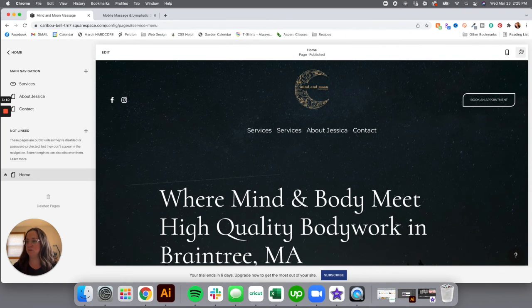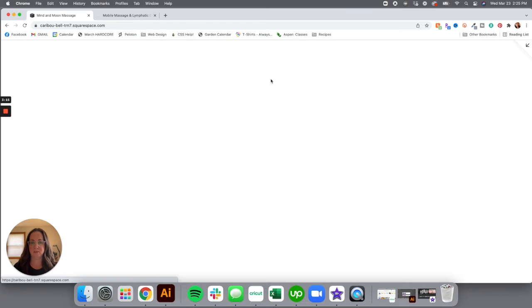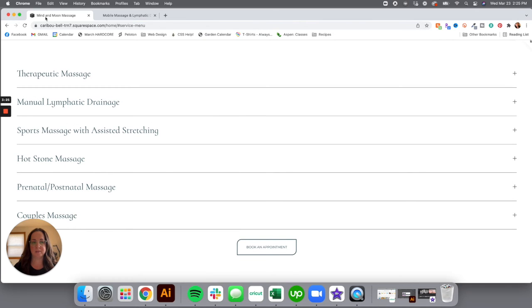And now I can show you in preview mode how when your user comes to the main page of your website and they click on services, it will drop them down to the exact spot on your website where you told that link to go.